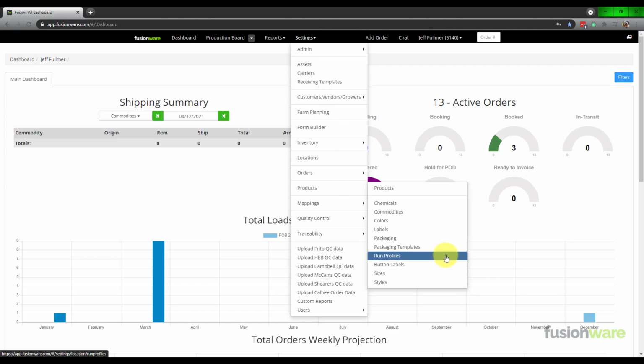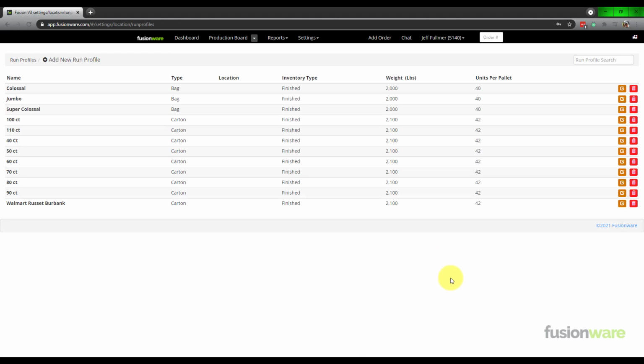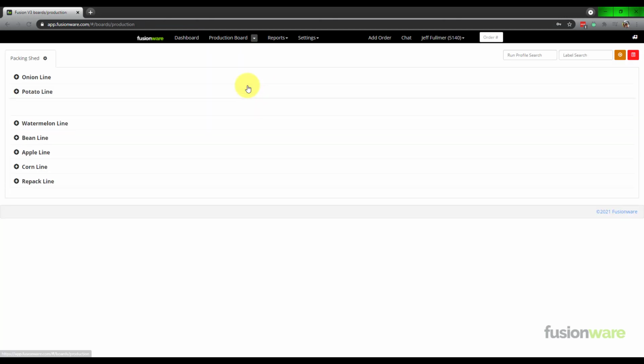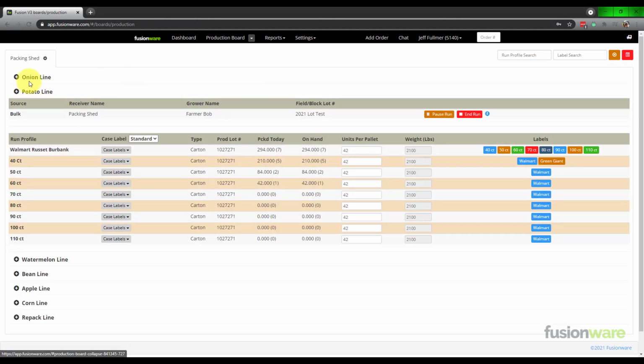I'm going to show you. We're going to show a little bit of this already set up and then show you how to create one. So we have two different ways that we can do this. You'll notice I have all these different counts, and then I also just have a Walmart run profile on here. I've got my packing shed location, and I've already created this run profile. And you can see here where we have the Walmart label and all the different sizes for it.